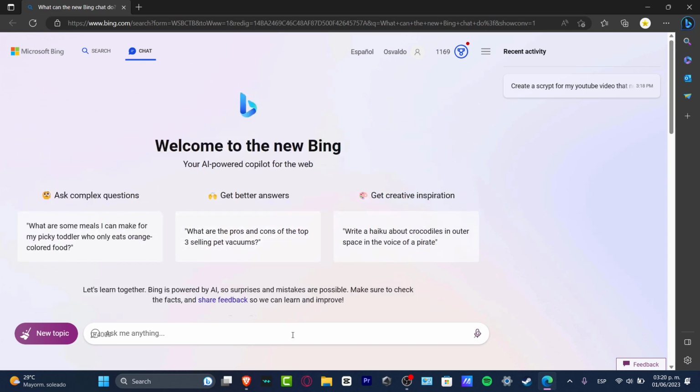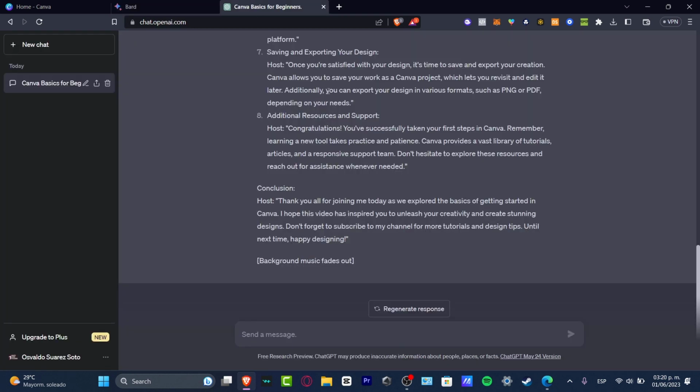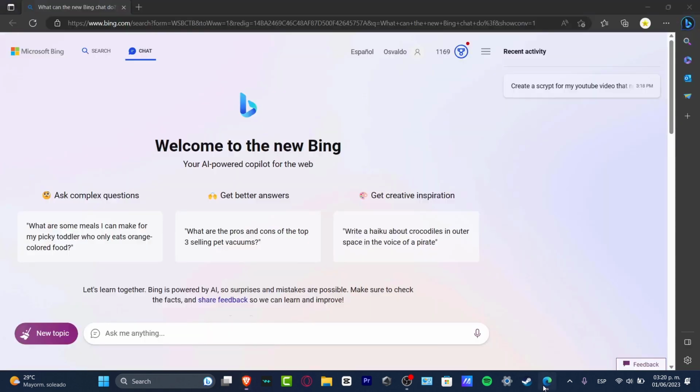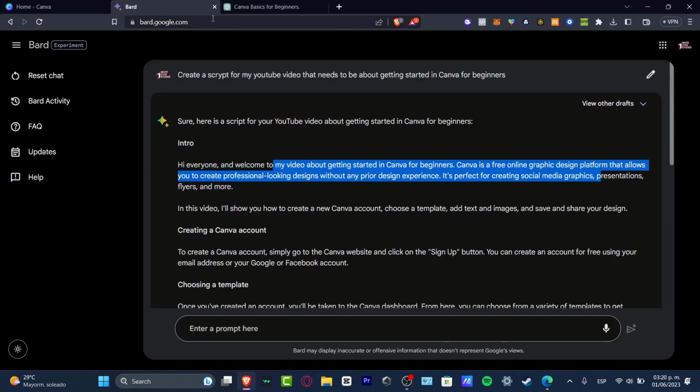If I needed to rate all of this, I believe number one, the winner, should be ChatGPT. Then would be Microsoft Bing. And in third place would be Google Bard. I believe maybe Google is not that accurate, or maybe it is not what I'm actually looking for, because this is an experiment, experimental stuff.